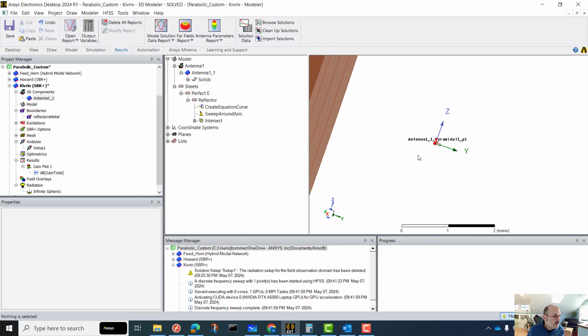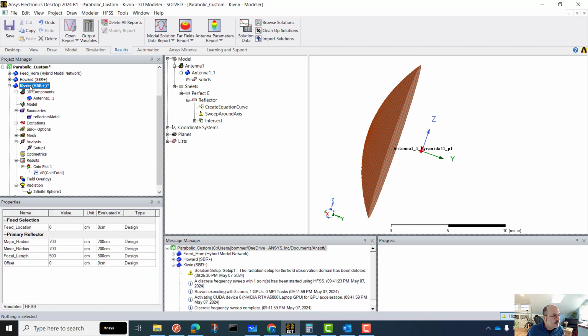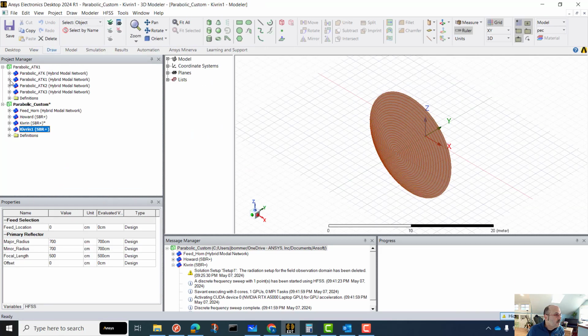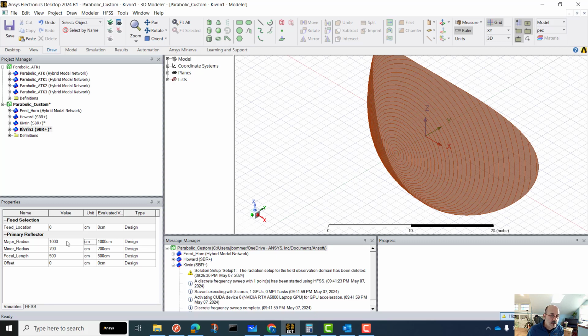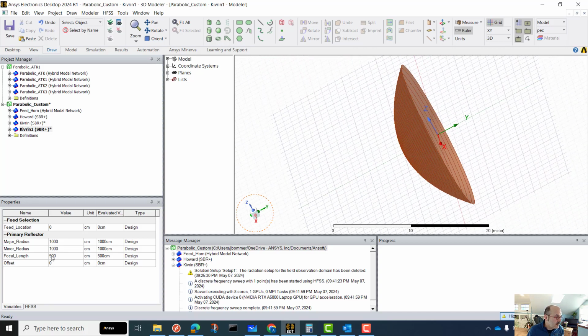So one thought here is play around with the radius of the antenna. I'm going to go ahead and copy this design so I don't mess up what I want to send you guys. And I'm going to make a couple changes here. Let's go ahead and go with, let's say, 1,000 centimeters, yeah, that's right. So that would be 10 meters, and then 1,000 centimeters here. So I've got a larger reflector now.